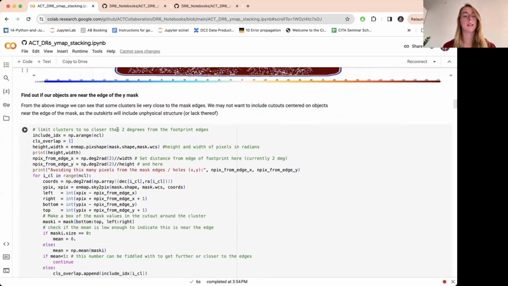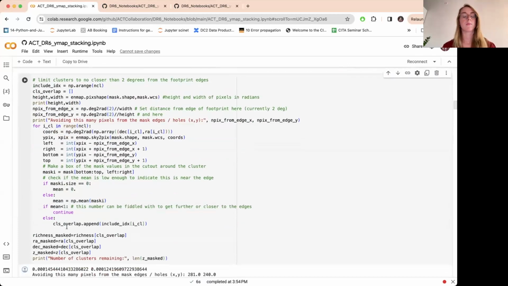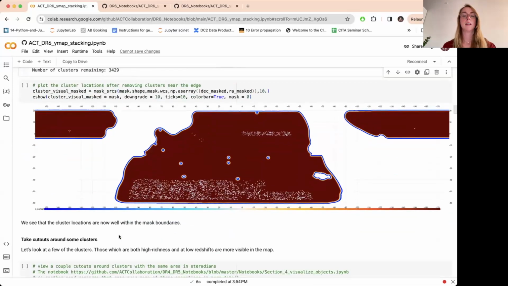Briefly, what we do here is define a threshold of 2 degrees from the edge, set that up here, and loop through our clusters, checking if a small cutout in the mask surrounding each cluster has a mean of less than 1. If it does, that means some of those pixels were masked, and so we're going to remove those clusters from our sample. At the end, we have 3,400 clusters remaining. And we can see in this image here that we've cut out the clusters close to the map edge and also away from the masked regions of the ACT Y map that are shown in these little holes.